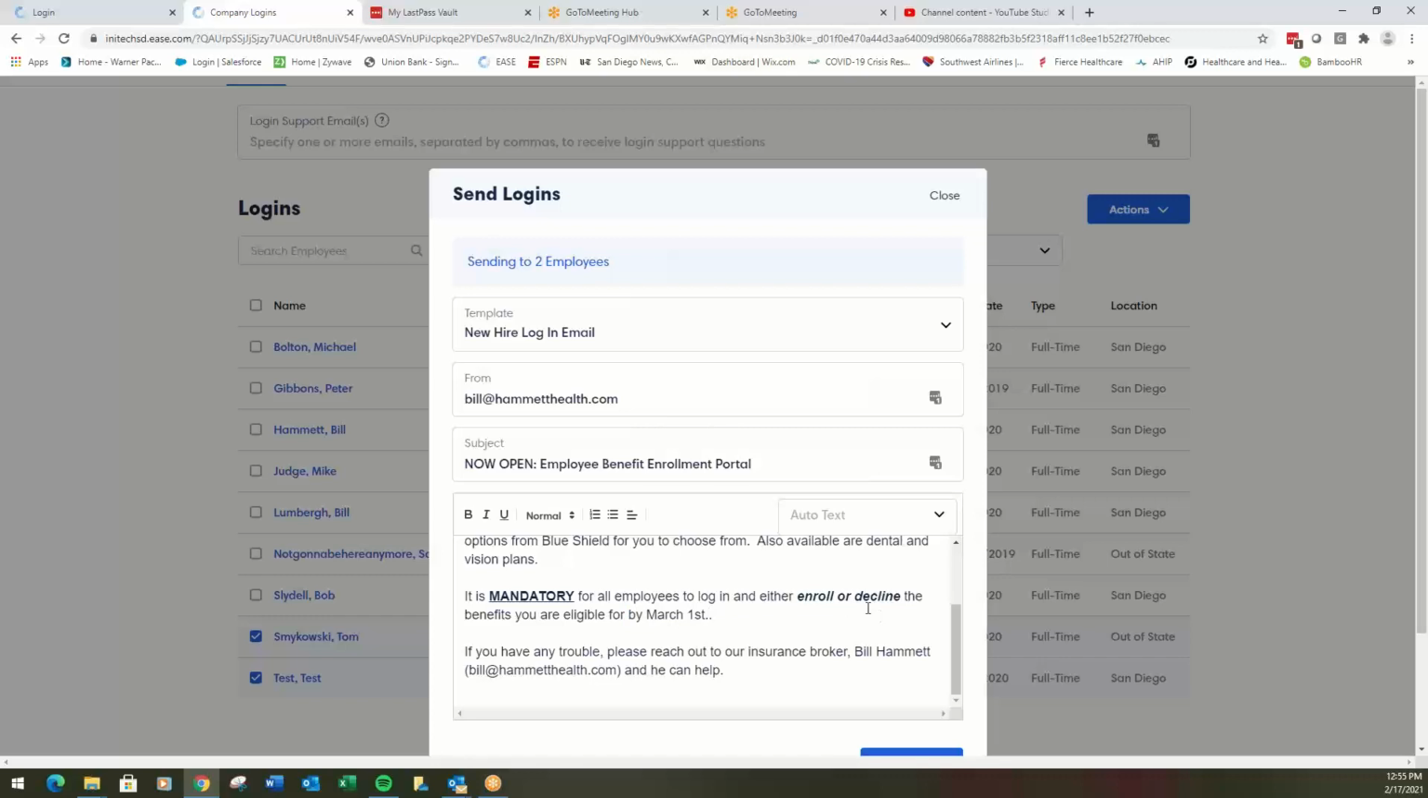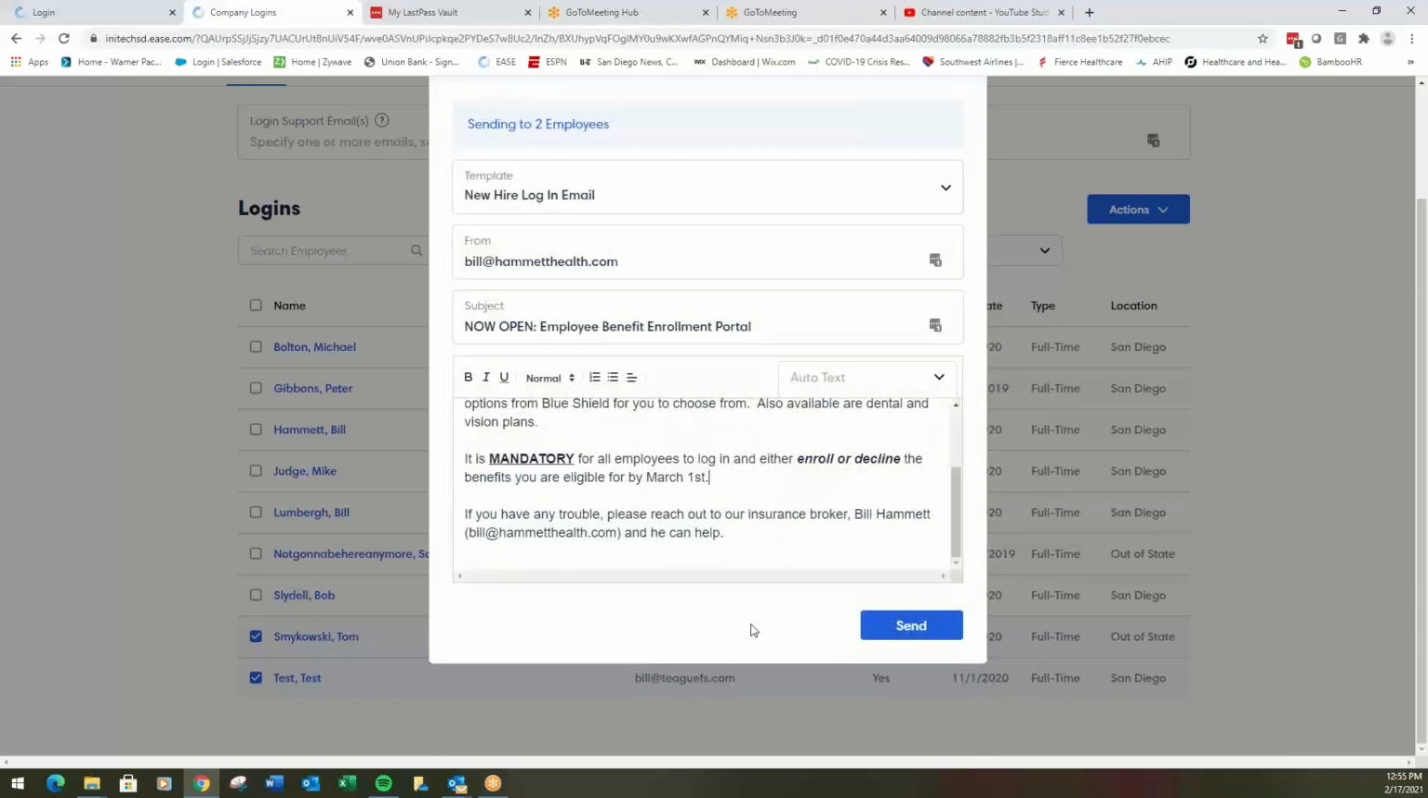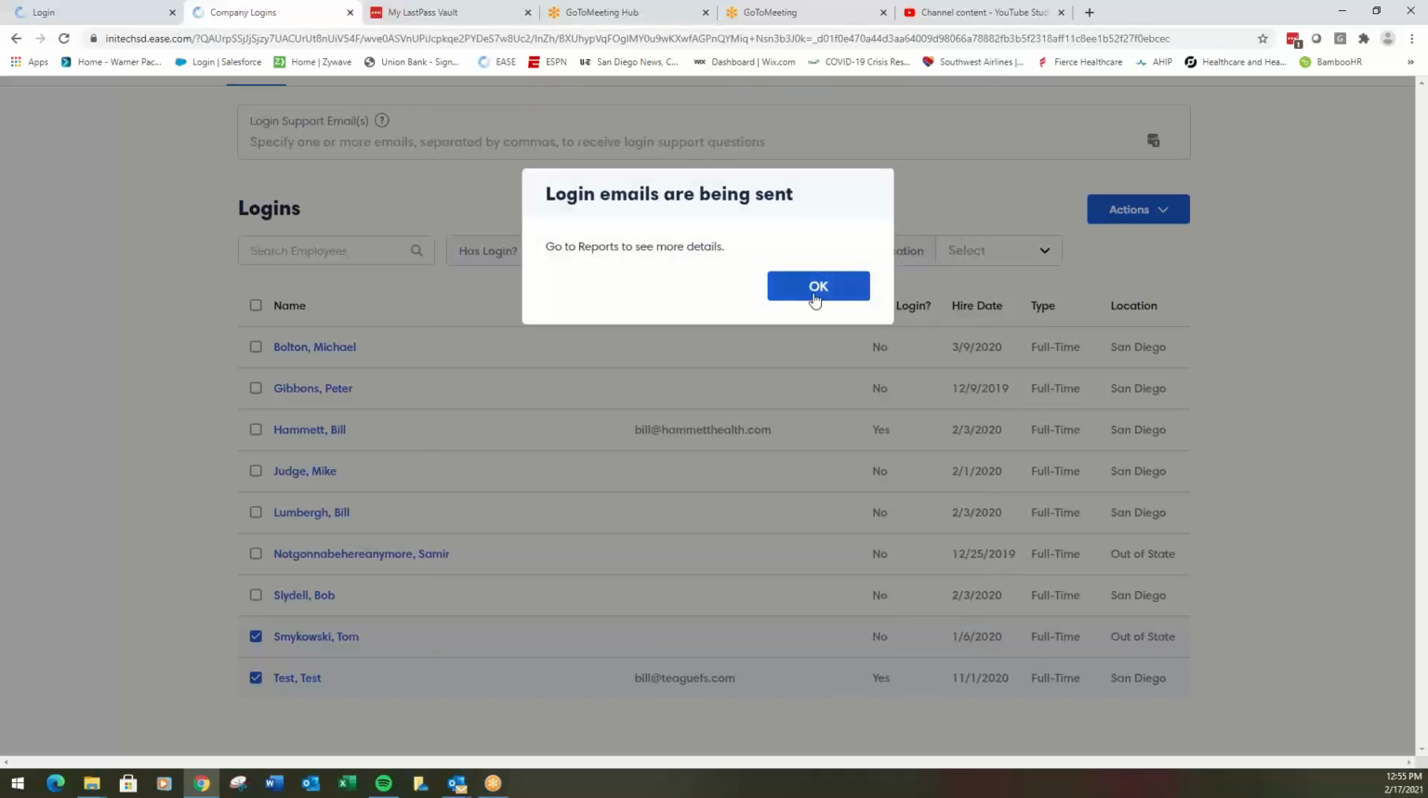Okay, fine. That is not changing the email template. What it is doing is changing this particular communication. So if you're trying to make a change to the template, you want to do that in the template section. When you make it in this pop-up window, you are changing it only for the email you're going to send. So here we would send the new hire login information to these two people here. It says right here, it's just two people. Perfect. Send. And now you're all done.